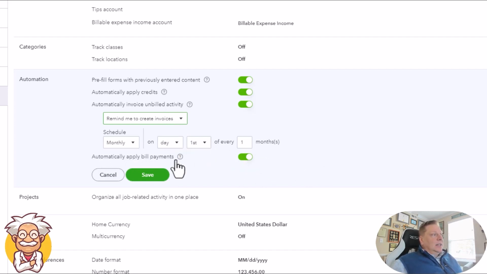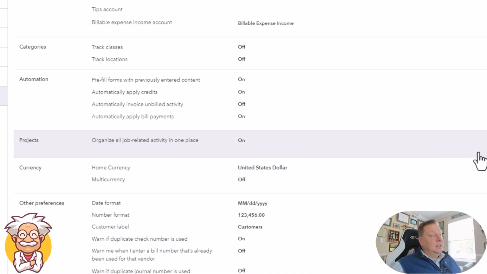And then the last one is whether or not you will automatically apply your bill payments. So if you get an invoice you've already paid, your bill payments, you can automatically apply those to that or not. So those are the features for automation. QuickBooks allows you to set it up once, not worry about it, and let it do the work for you.